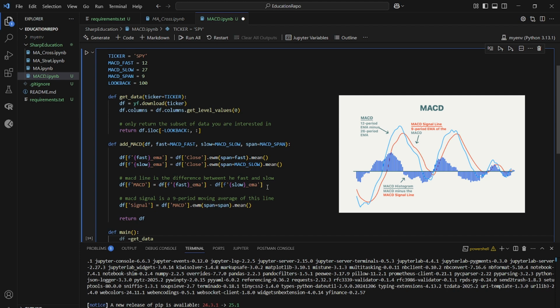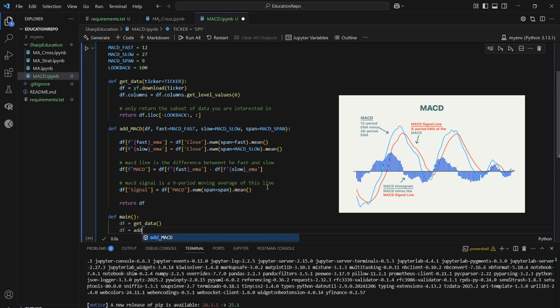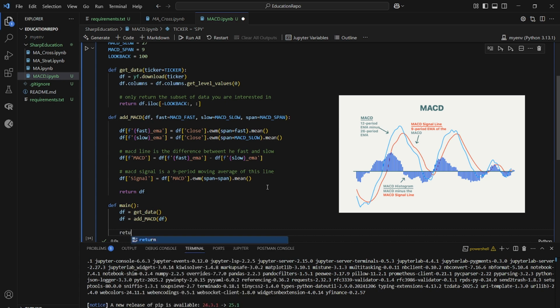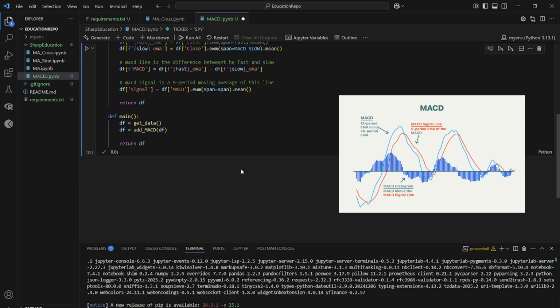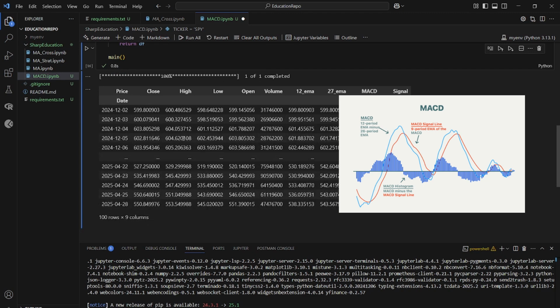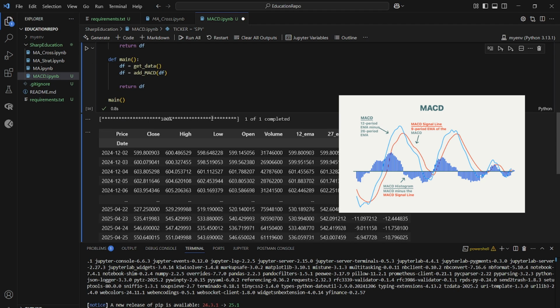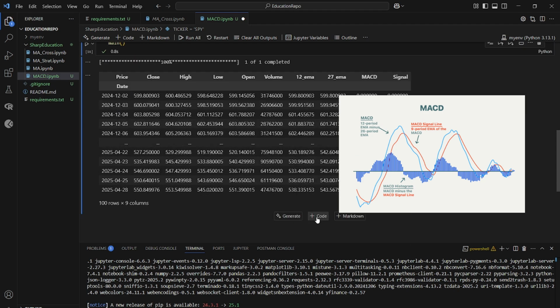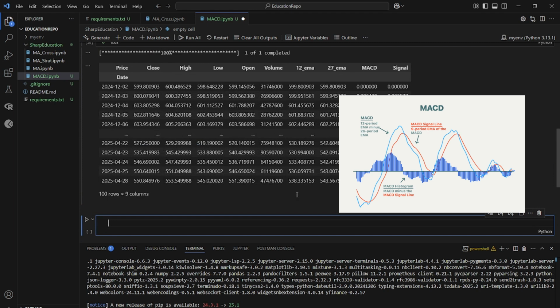For now, let's make our main function that runs all of our functions at once. So get data, and then add the MACD, and return the data frame. What does our data frame look like? Great. So we have both of our moving averages, 12 and 27. We have our MACD, which is the difference between those two, and the signal, which is the 9-day moving average of the MACD.